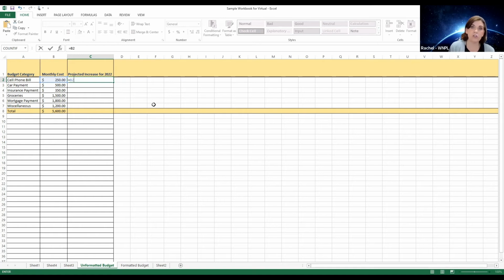Once I've typed in B2, now I need to multiply that by 105%. If I multiply by 105%, I'm getting the original amount plus 5%. You could also do B2 and multiply it by 5% and then add it back into B2. Either of those methods would work. But I've got B2. Now I need to say multiply by a percentage.